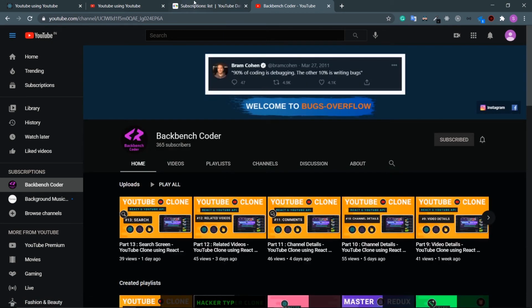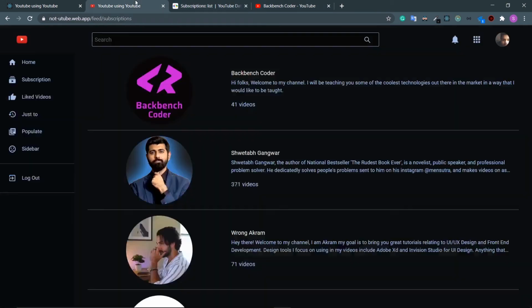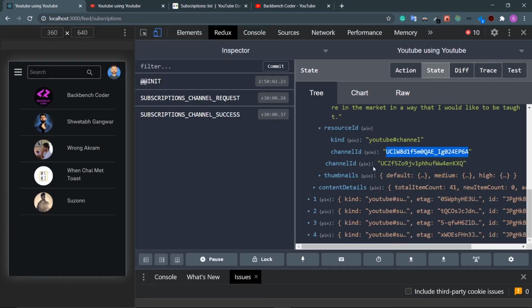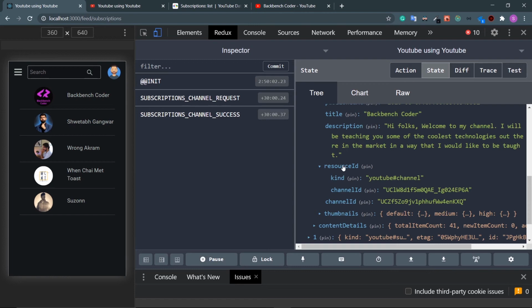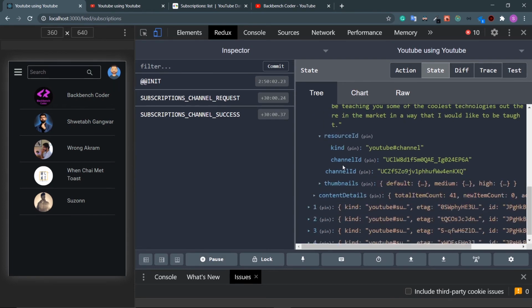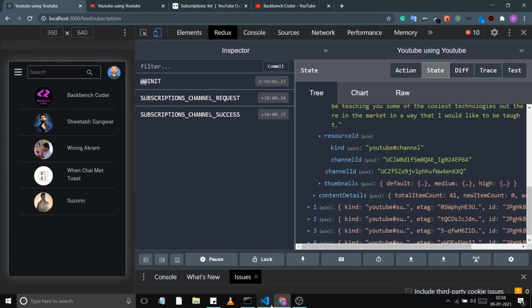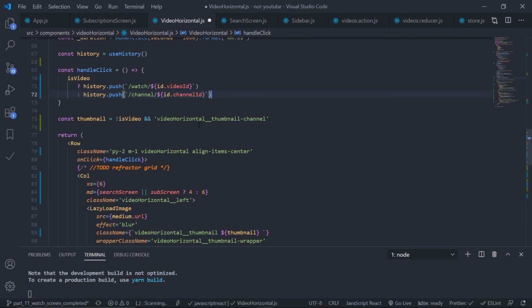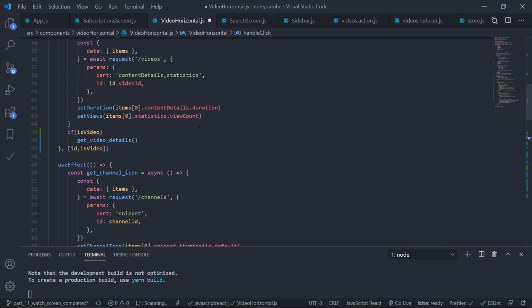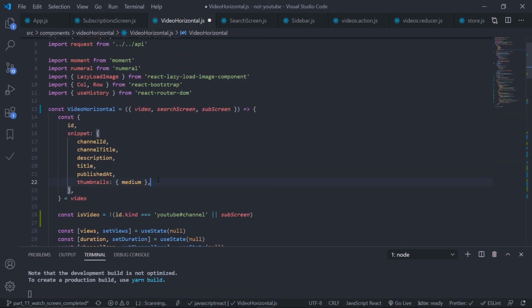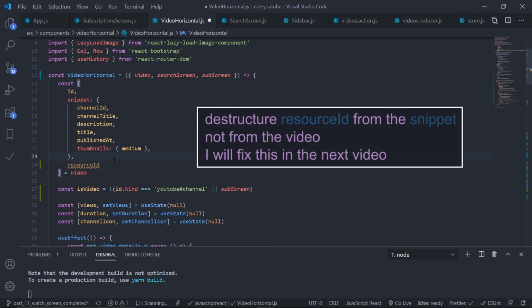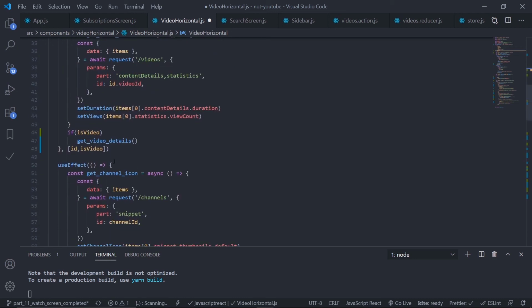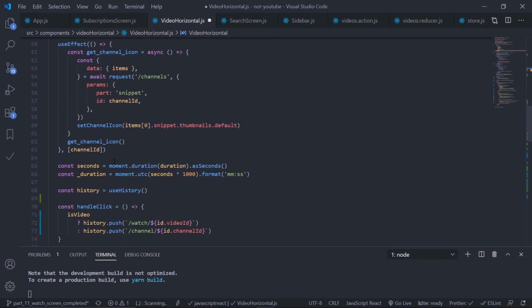So I need to get this channel ID from the resource ID, and I told you how the YouTube API is inconsistent. So basically, first of all, I need to destructure this resource ID from the snippet, and then I can get the channel ID. So just go back to the video horizontal component. Inside the snippet, just destructure the resource ID.